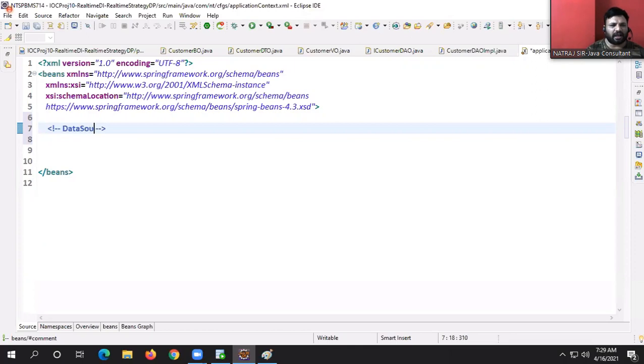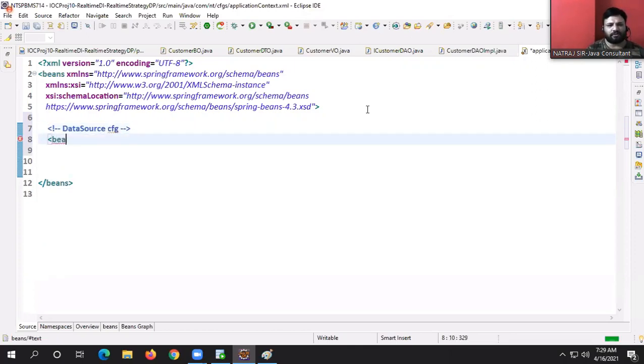Yeah, data source configuration. Bean ID, DMDS, driver manager data source. Class is equal to. Someone asked me what's the use of plugin.